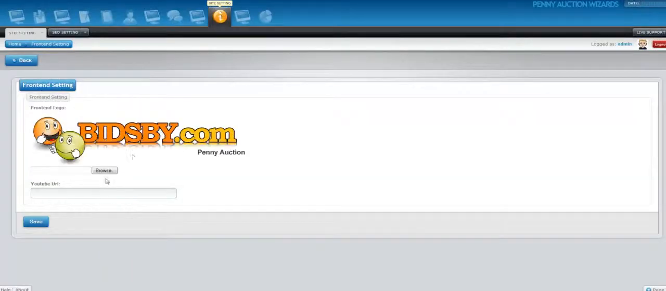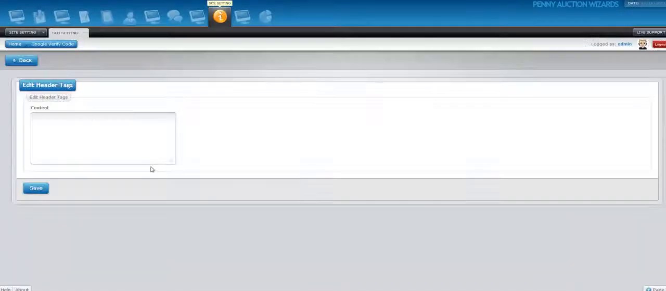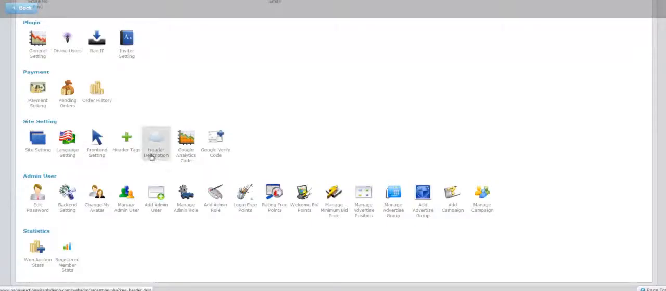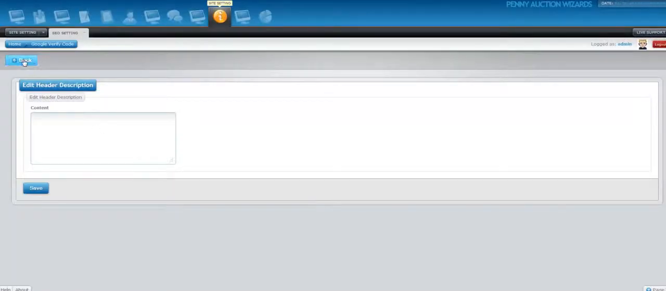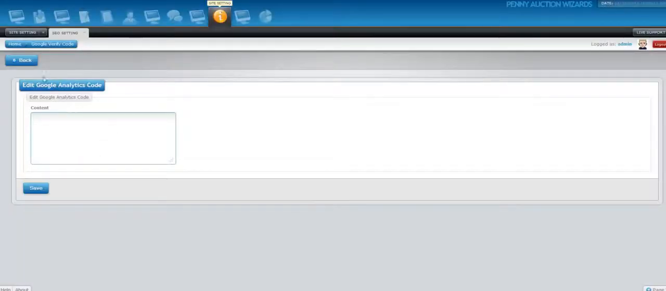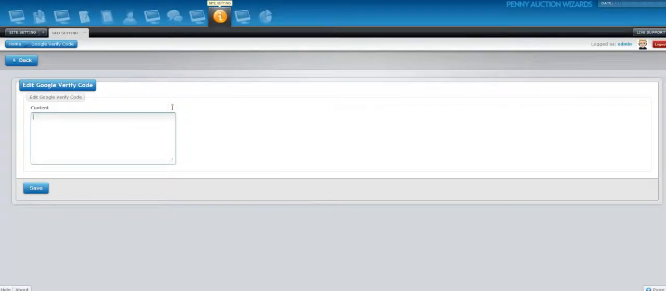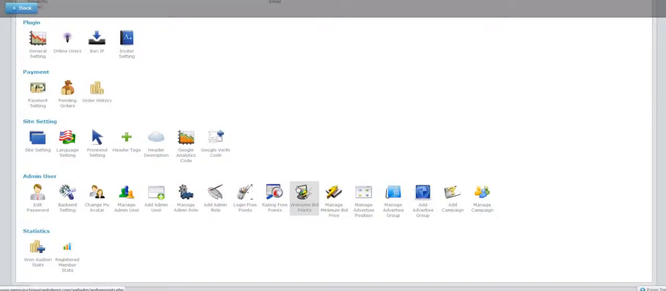Your front end settings, pretty straightforward. You can change your logo. You can have a YouTube video URL. Your header tags, if you need to add any special header tags, you can do that. Your header description, again, for SEO purposes. Google Analytics, if you want to copy and paste your Google Analytics code in there, you can do that. And if you need to ever verify your site, you can do that as well from that section.